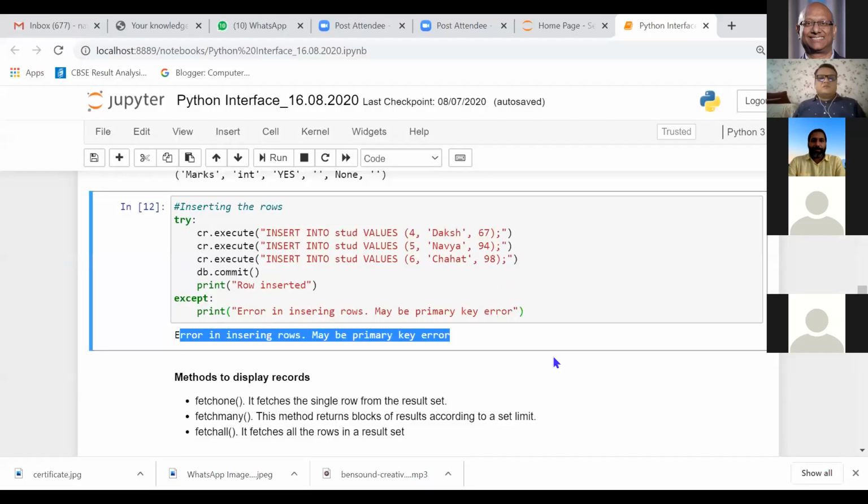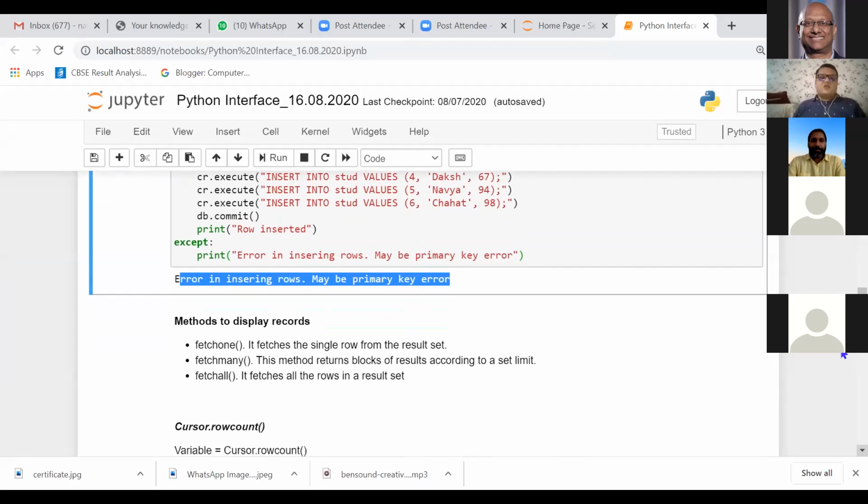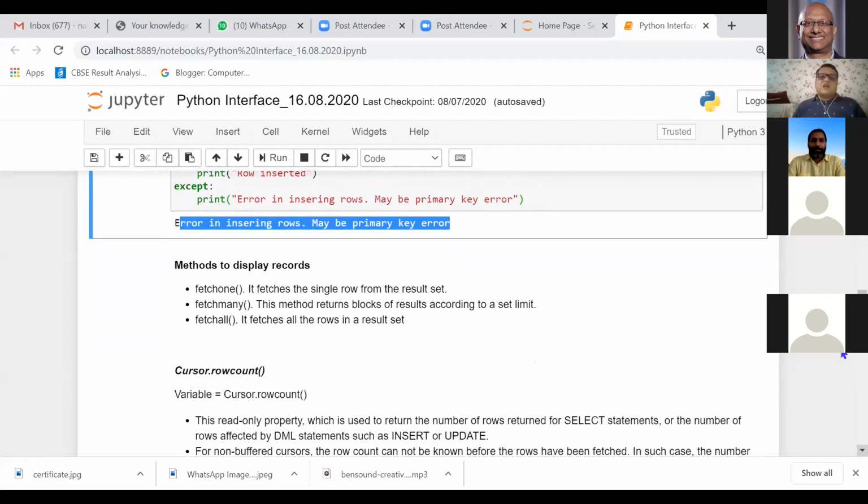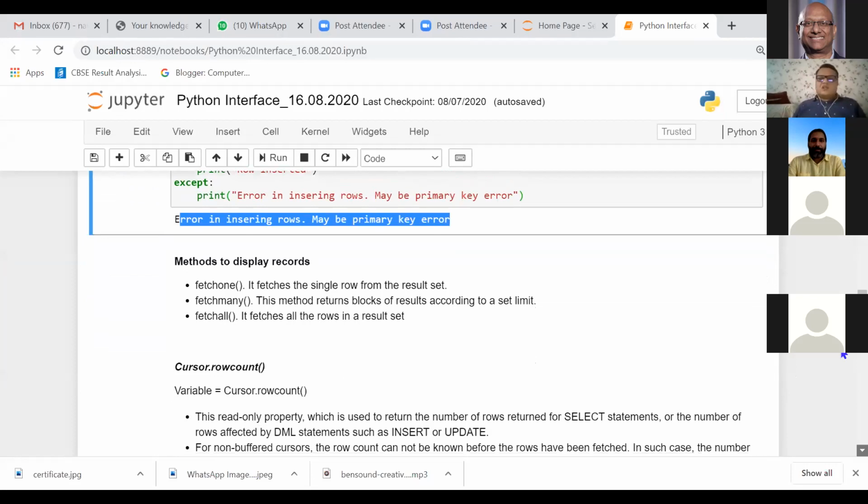Now, this much we need to do because computer science students need to make a project. So they need to know what are the ways to connect, how to create a database from the front end, how to do all these things. So that is there.